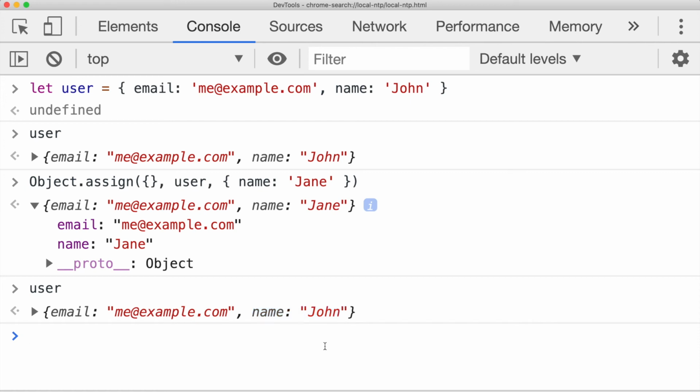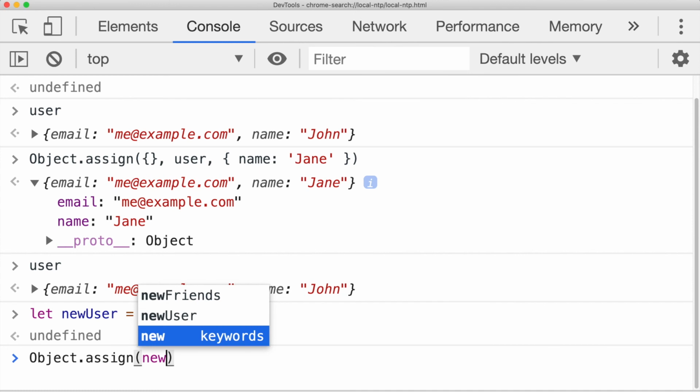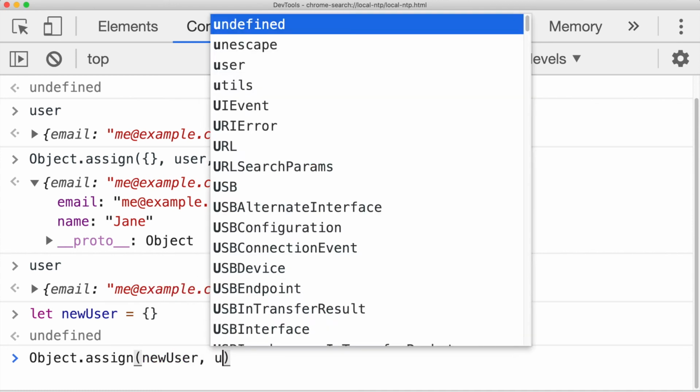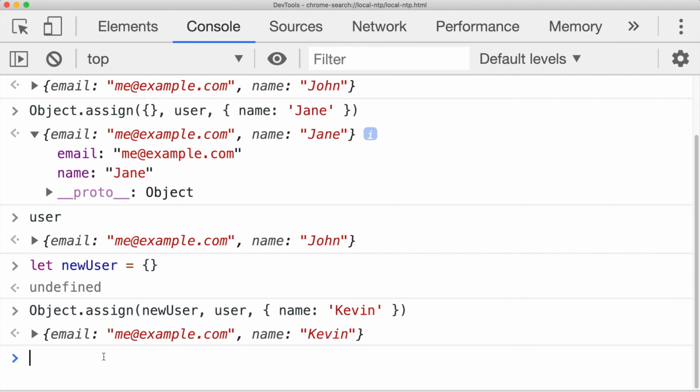So basically, what Object.assign does is it will populate this object using this user as well as this object. So maybe here we can say let newUser, and here we pass a brand new object. So let newUser equal to an empty object, and here we are going to assign, so Object.assign, and this time we assign to our new object. And here we pass our user, and maybe the name is equal to Kevin, like this. If we run this, we can see that it returns our new user.